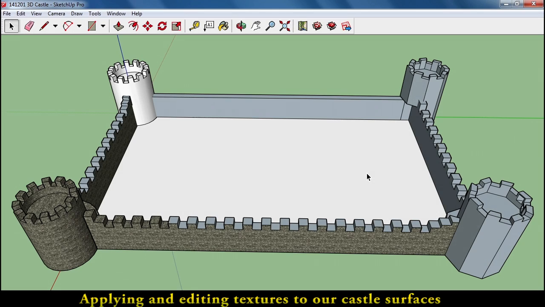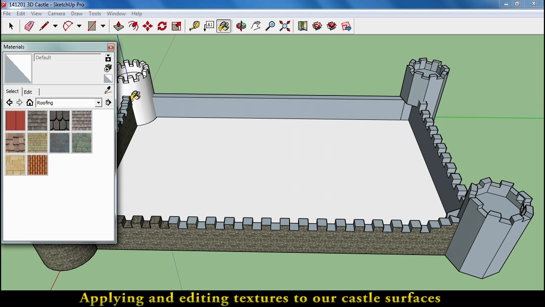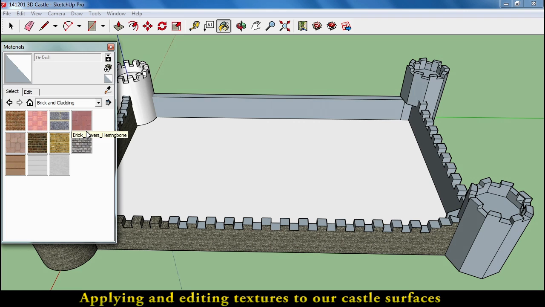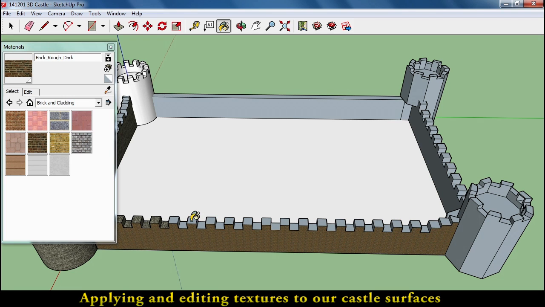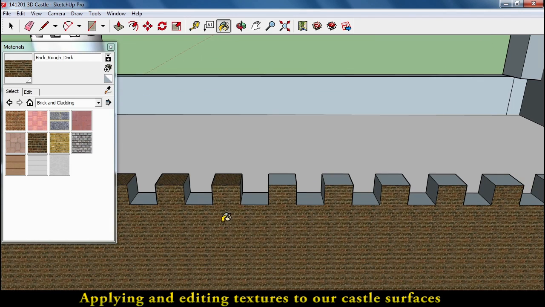Okay, let's talk about textures for our castle. Textures are applied with the paint bucket tool, and there are a number of different folders that you'll find under materials that might work for our castle. You can see I've applied a few of them already. There's a nice brick texture, and you can click on individual things that you want the texture to be applied to. You can also adjust the texture.